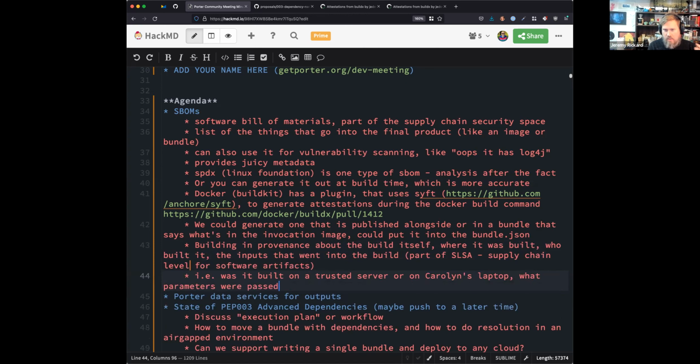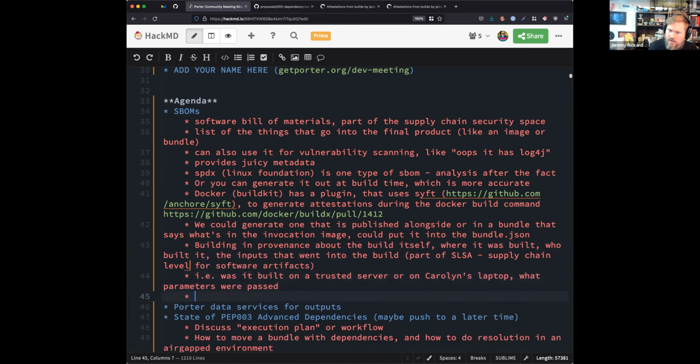I think there's some overlap there between things that were captured in the bundle JSON and maybe some ideas that were originally thought about going in there. These are more common, not just Porter. These are things being adopted broadly across the ecosystem. So that may be another thing to look at in that space.